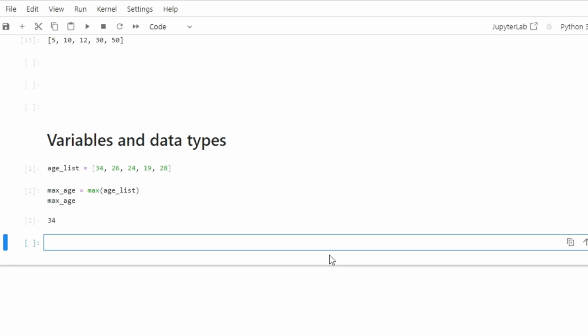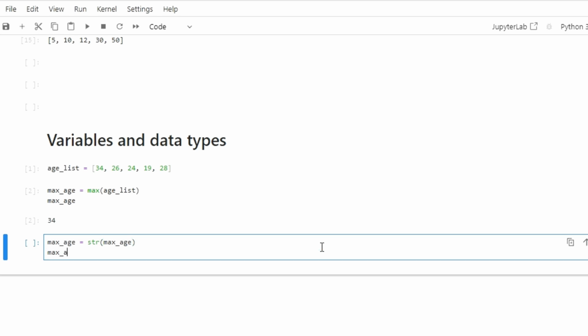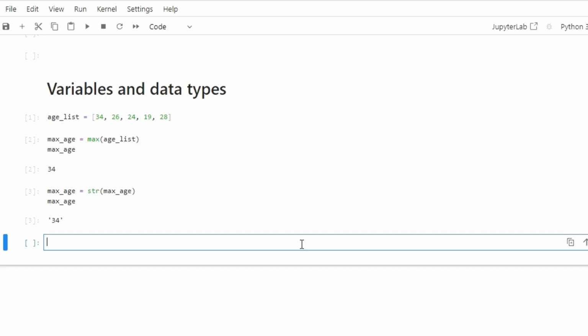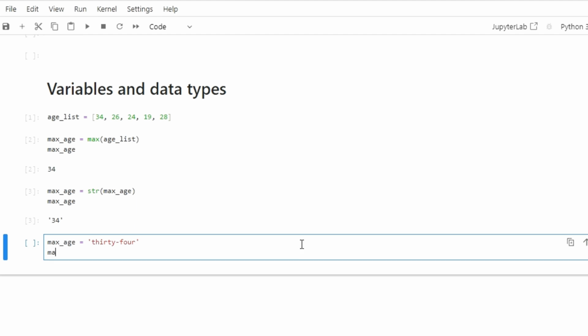Now suppose we want the maxAge variable to contain a string value. We can convert it to string by using the string function, represented by str, and reassigning the result back to the maxAge variable. Now our variable has a data type of string, which is indicated by the quotation marks in the output. You'll learn more about strings later. For now, just remember that those quotation marks are unique to strings. We can also overwrite the contents of the variable entirely, if we want. For instance, we can store in it the text string 34. Now, when we call the variable, the computer returns our new string.